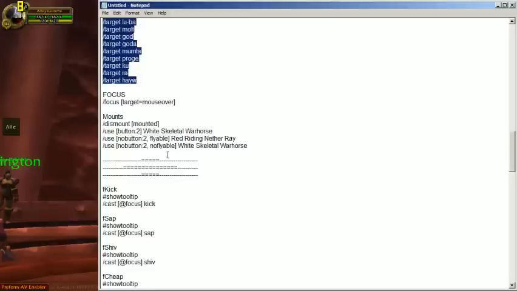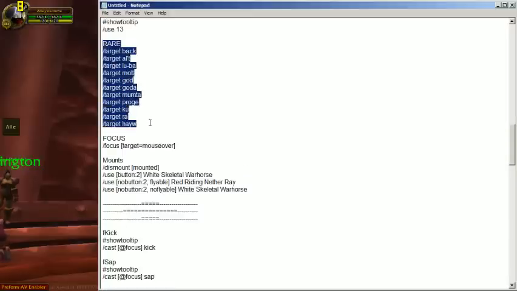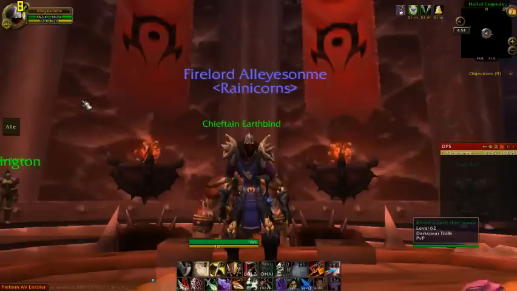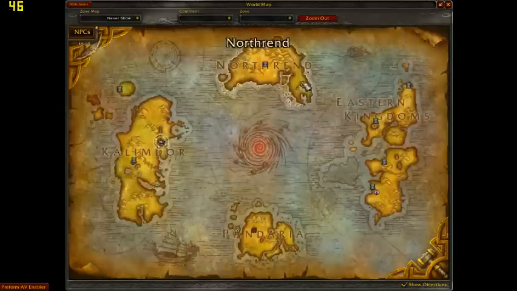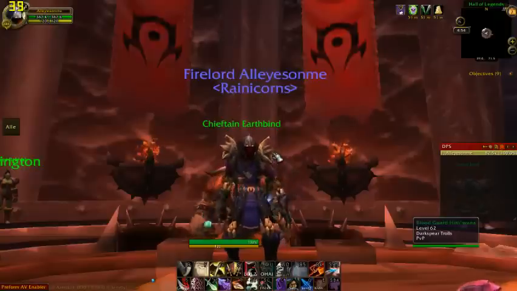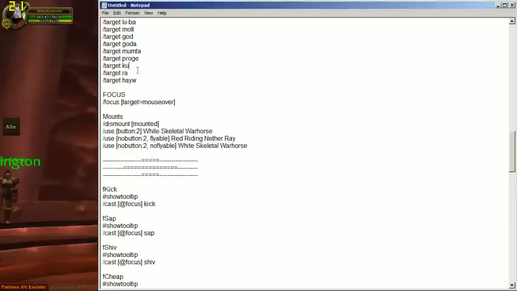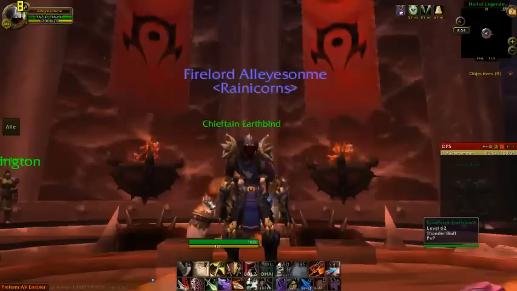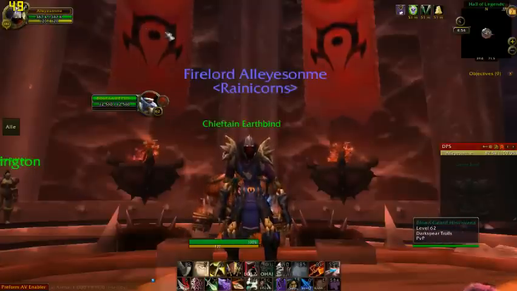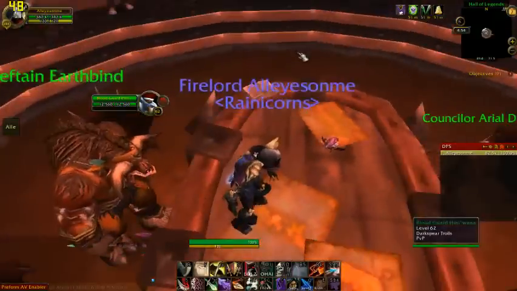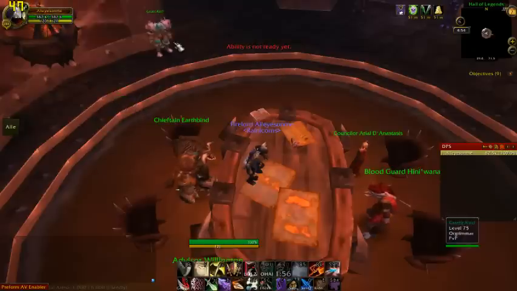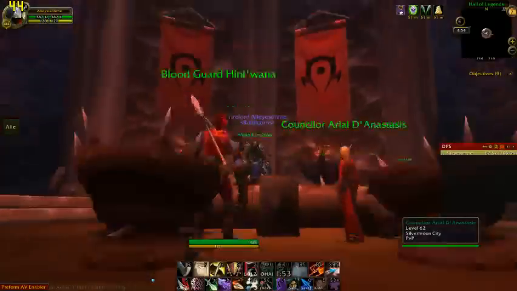A simple macro to target all of the rares on whatever island that was in Pandaria. Yeah, Isle of Thunder. It just targets them. That's a simple mouseover focus macro, as you can see. It just focuses my mouseover, and if I don't have anything under my mouse, it clears my focus. Yeah, you see.